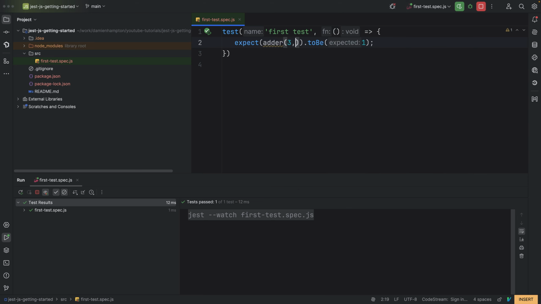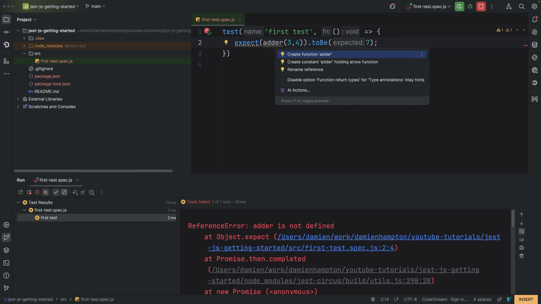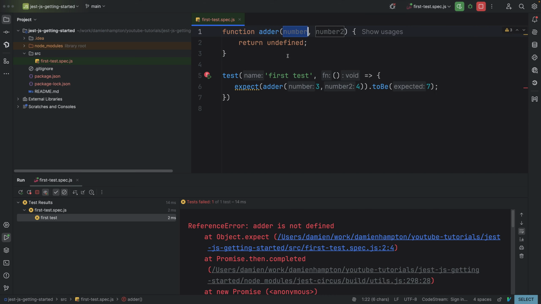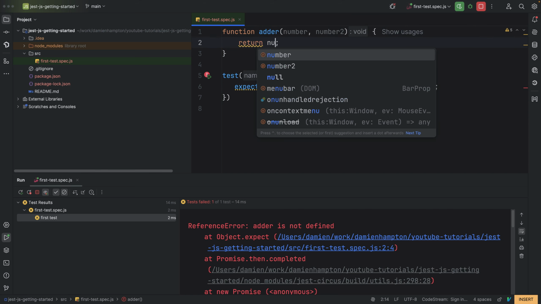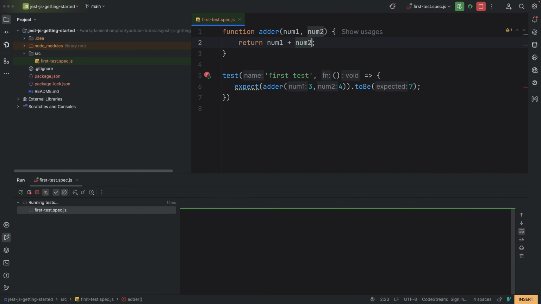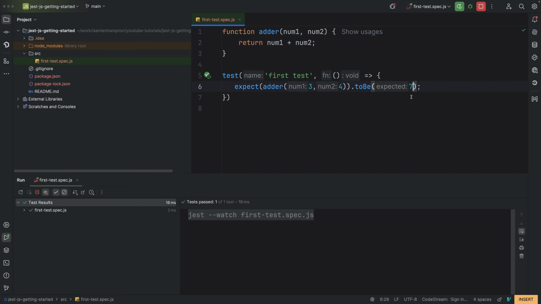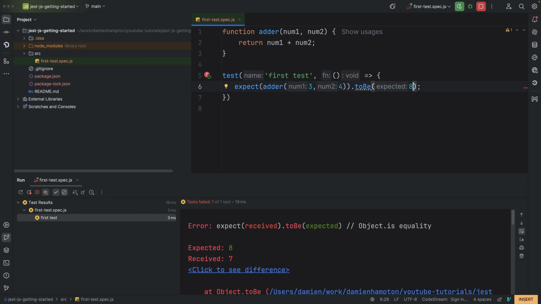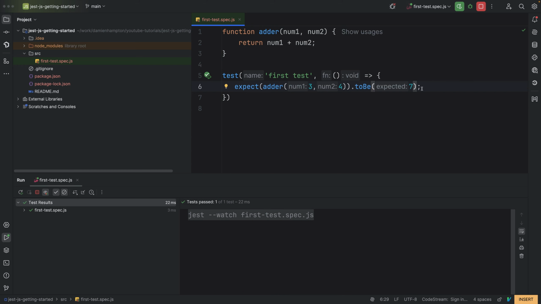So we could put in here, for example, adder 2, 3, and 4, and we'd expect that to be 7, and we can run that, and we can see that adder's not defined. So we can create that function at the top level, let's do num1 and num2, so we can do num1 plus num2, and now when we run it, we see the test passes. And just to prove that that's working, if we change it to 8, it fails. It says expected 8, received 7. Change that back. Adder 3, 4 to be 7, and that's passed. So that's it. That's as complicated as it gets.